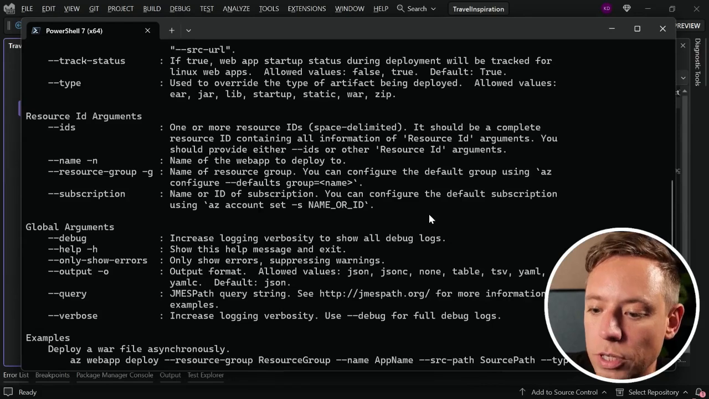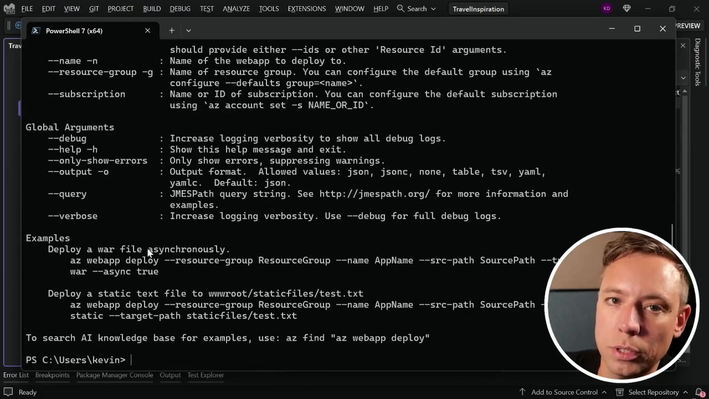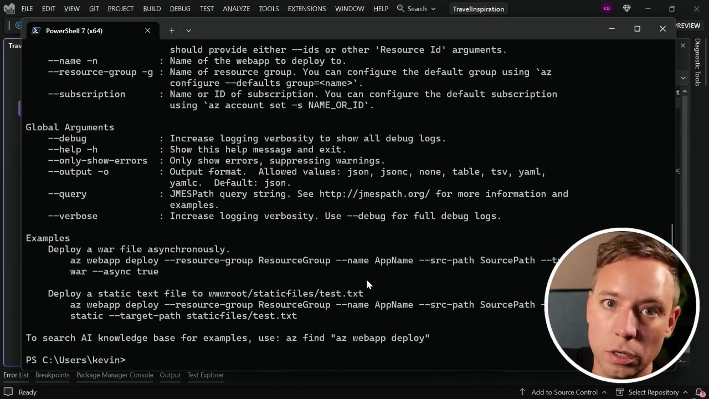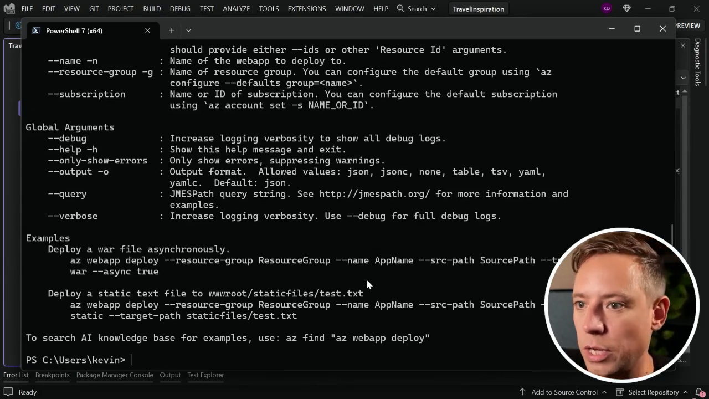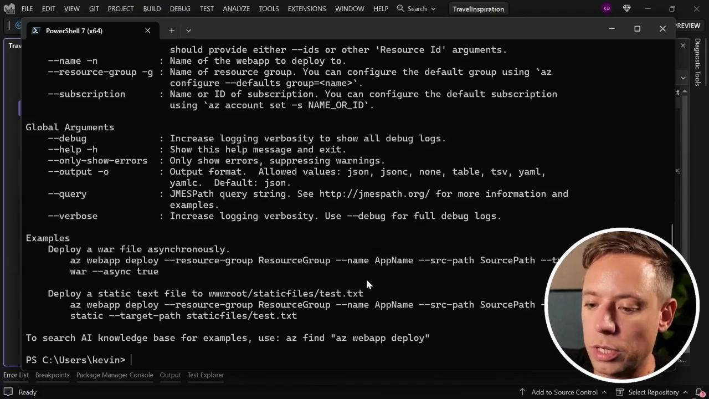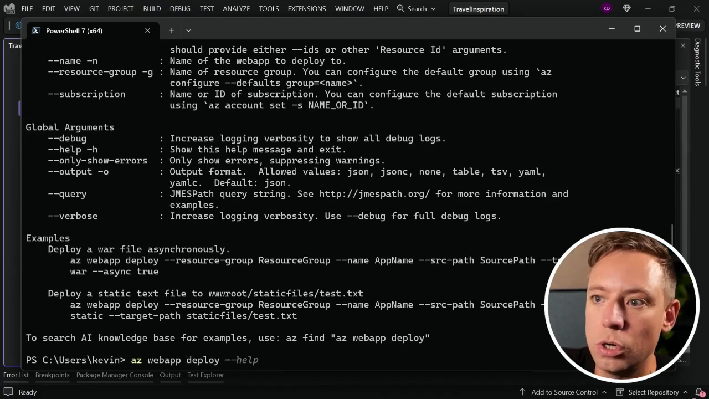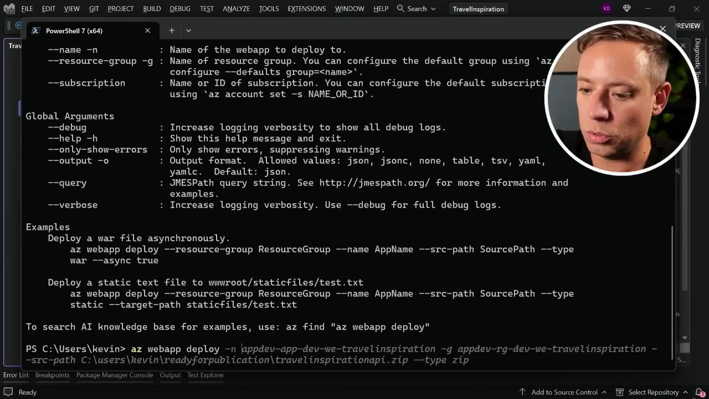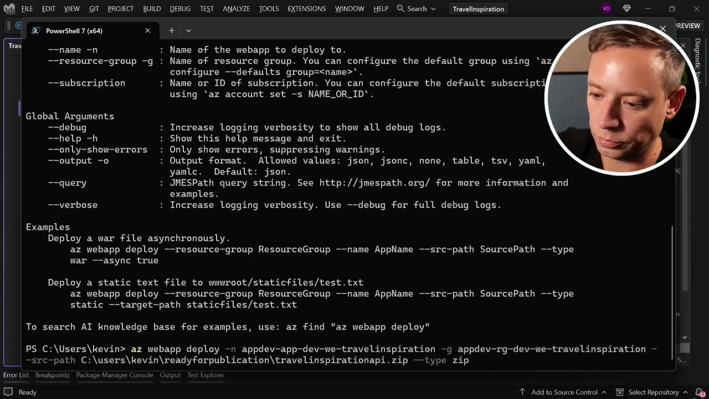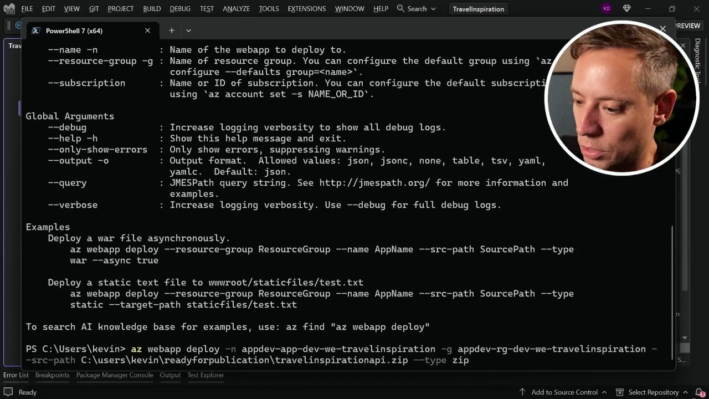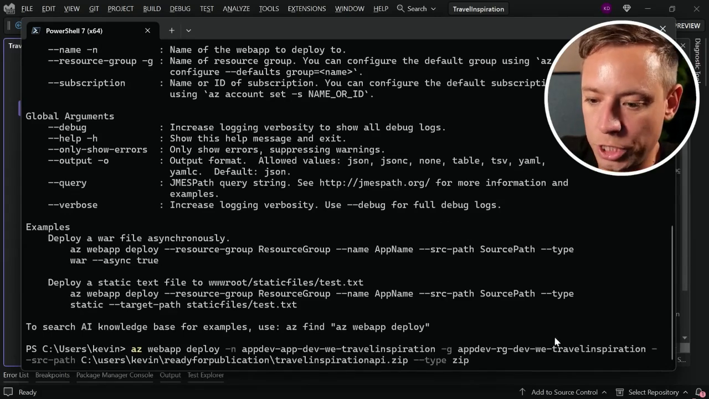Down here you can find a few examples of how common deployments would work. In our case we want to do a zip deployment, so we want to deploy the zip file we just created. So I execute az webapp deploy and I first pass through the name of the app service. So that's -n app-dev-travelinspiration.